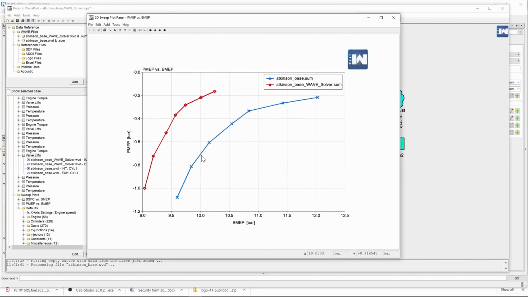And there you can see by increasing the open duration time of our inlet valve, our pumping losses have decreased considerably. Again, if we take the example of 10 BMEP, you can see that the pumping losses have decreased by almost 75% as a result of that.